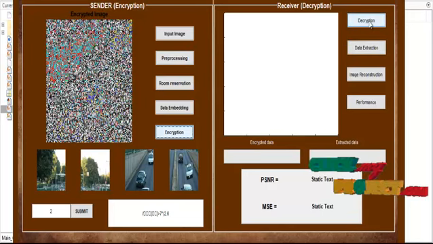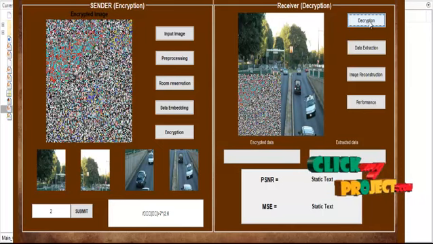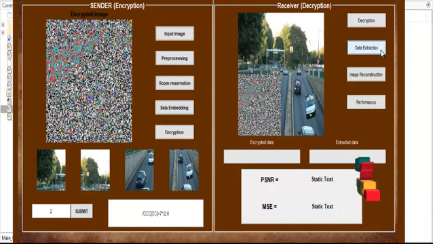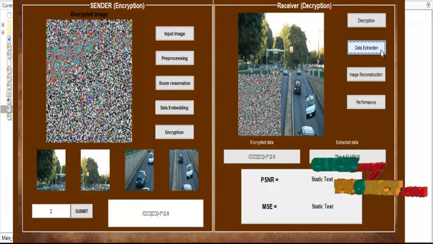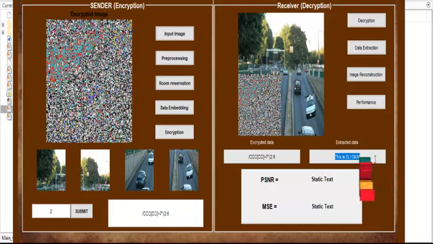Now we have to click the button decryption. The reverse process of encryption will be carried out. So this is the reverse process of the encryption. After doing this, we have to extract the data, that is the data extraction. Now the encrypted data is this one, the extracted data is this one.